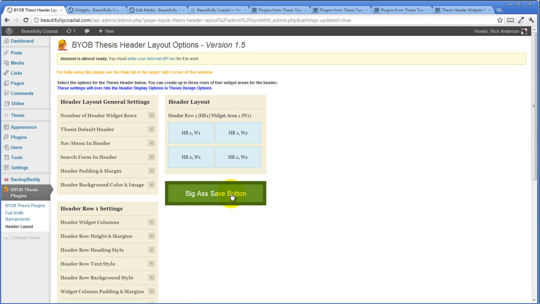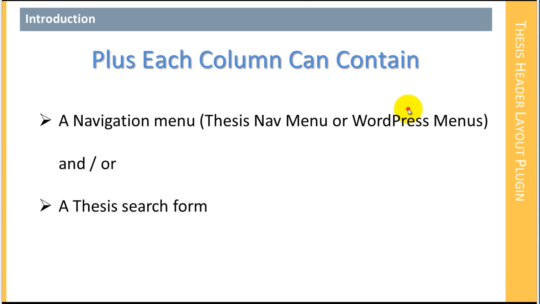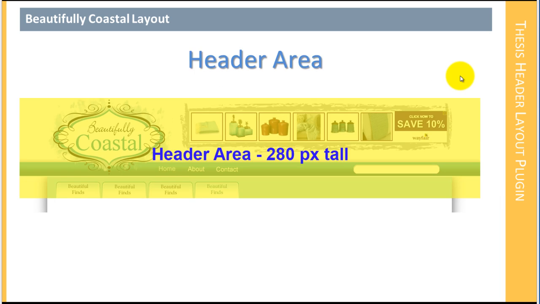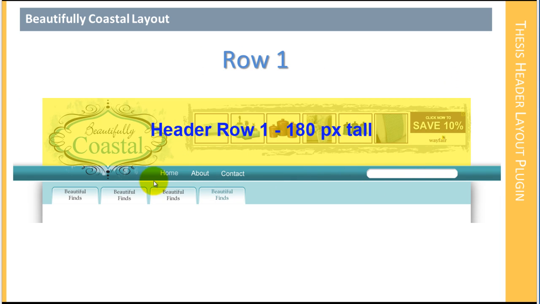And then there's just one other thing we want to do, which is eliminate the widgets from these two columns. Remember, if we come over here and take a look at it, this is only 40 pixels tall. So we don't have room for any widgets under here, so we don't want any widgets showing up. So we're going to turn the widgets off for row 2, column 1, and 2.